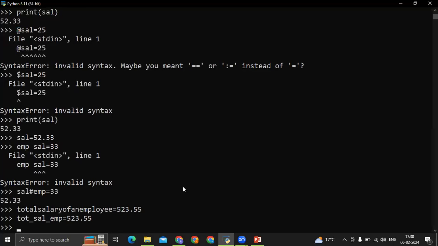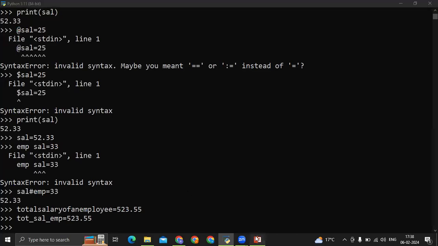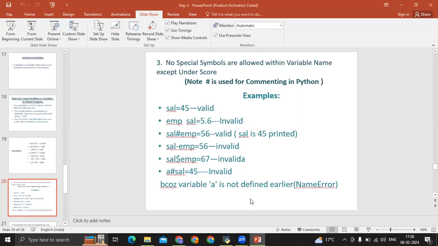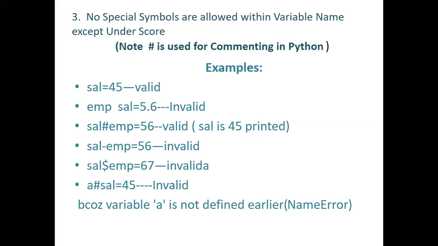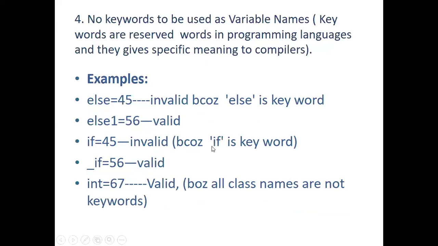Is this clear, students? Any questions till now? Yes. Good. Now, no keywords to be used as a variable name.